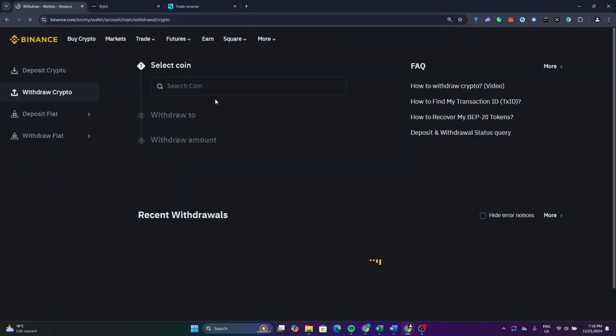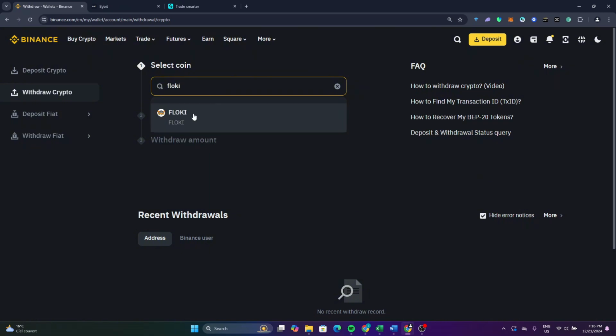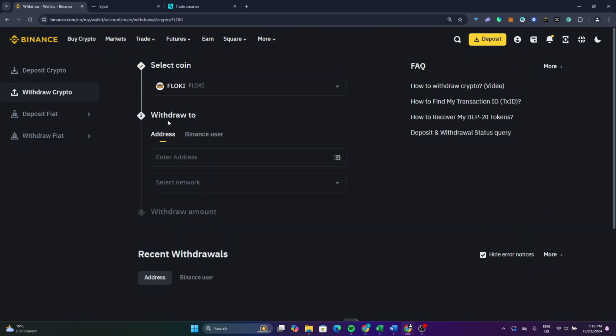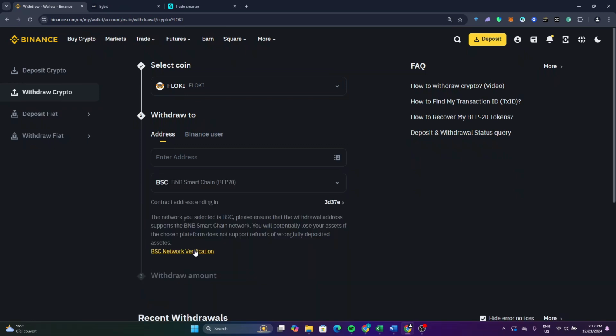And now from here, search for FLOKI like this. After you find it, just click on it. Now from here on to withdraw, click on address. Now in the network, make sure to select between these two options. So if you have the BEP, you will pay just $0.65. So select BEP 20.